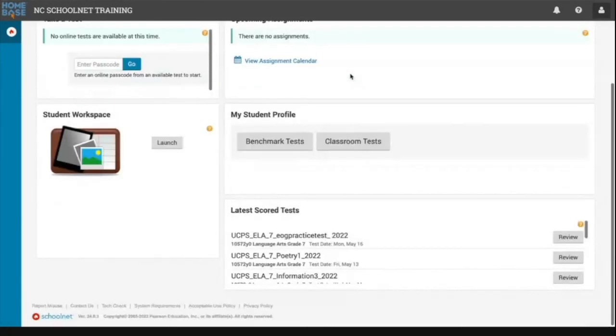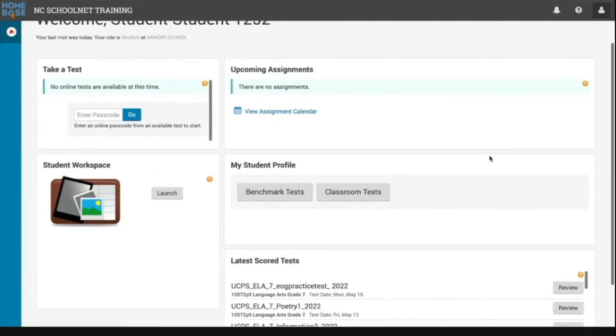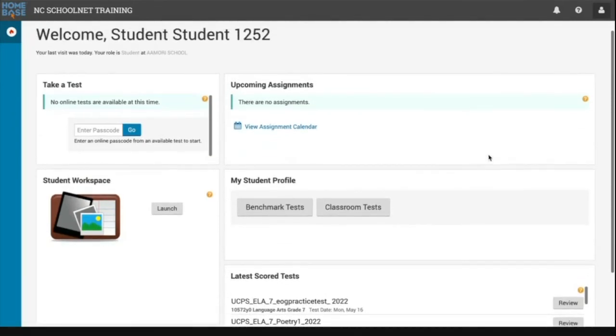That is a quick overview of how students can access their data in their student profile and access our previous assessments data as well.